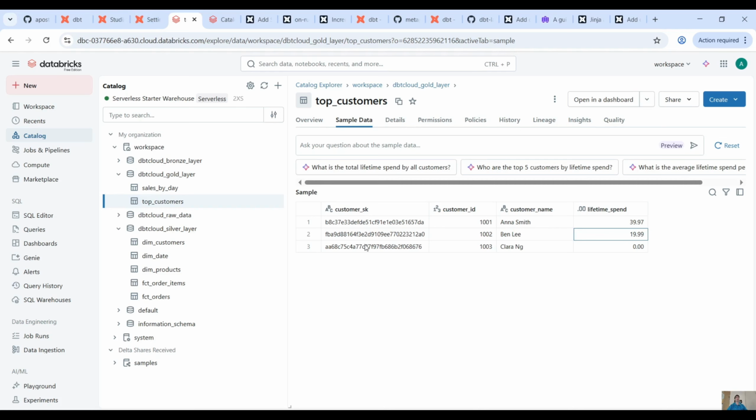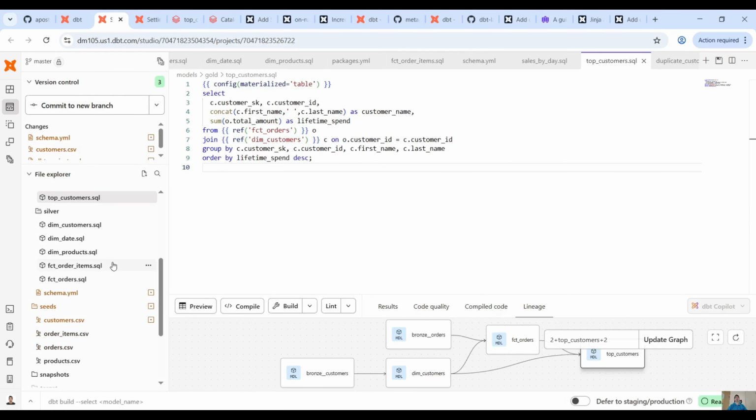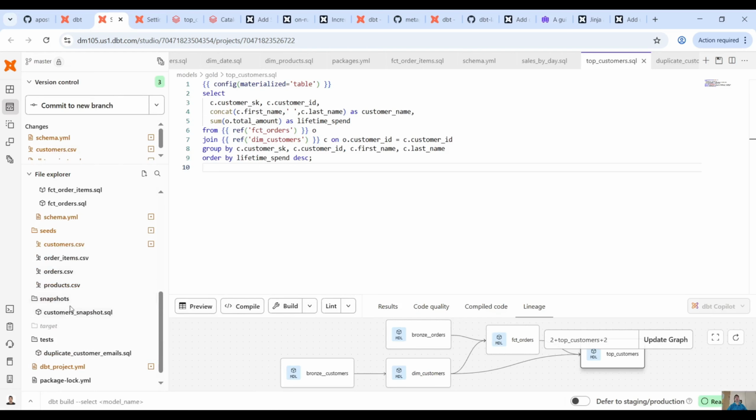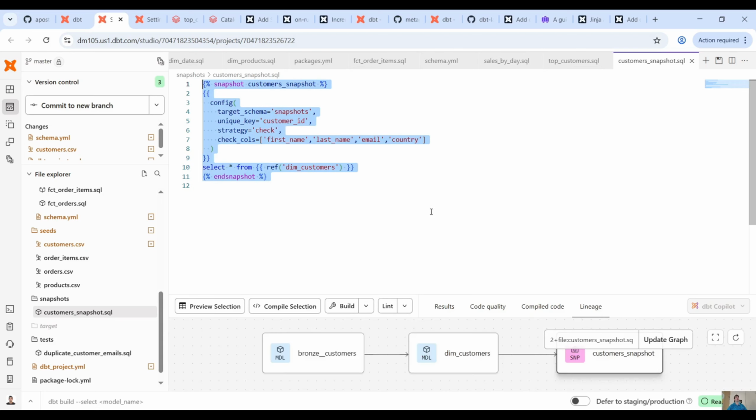Now, we have finished with the Medallion architecture, and the data analysts have the tables to build their reports on. But there is also one more functionality I would like to show you, and this is about the snapshots, which is about slowly changing dimension of type 2, right? To know the history of the customer's table.